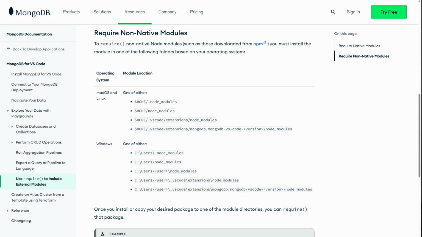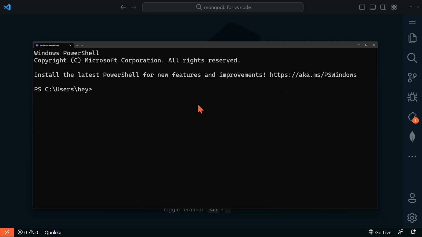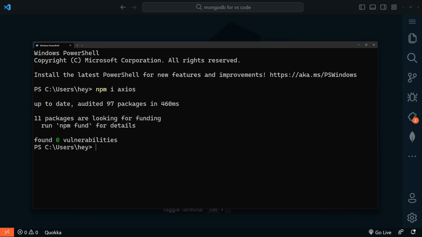Now, to make this even more awesome, in MongoDB Playgrounds, you can actually use any NPM package. You can use any of the native Node.js modules without any further configuration, like the FS module for the file system. But to use other modules or packages, these will need to be installed in a specific directory locally. Now, there's an article linked in the description with those directories. I'm on Windows, so in my terminal, I'm going to navigate to my user directory and then run npm install axios. We're going to use the axios package in our MongoDB playground.